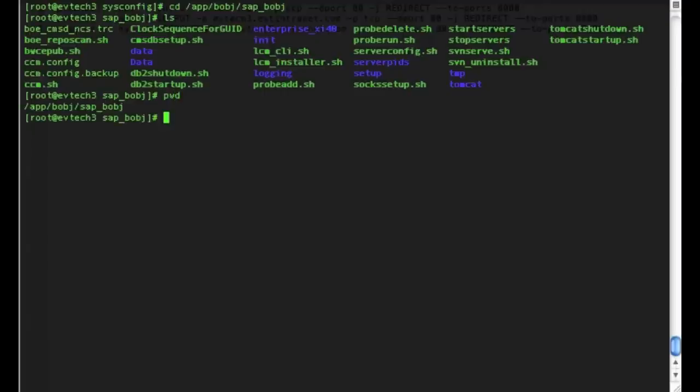So I'm currently in my app BobJ, SAP BobJ folder. I need to drill down a little bit further into tomcat conf, and I'm going to vi server.xml. Now, I'm kind of old school, maybe. I always like to have a backup of my config files before I make a change. So I would just do a quick cp -p server.xml and change this to server.xml.orig. Maybe put a date on it so that I've got something to roll back to.